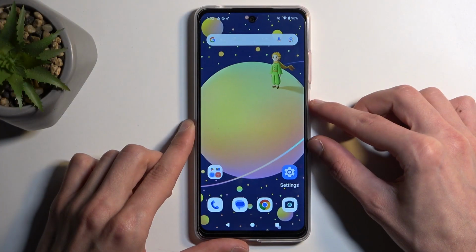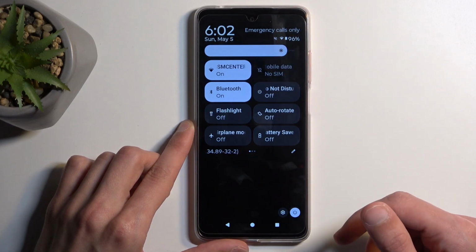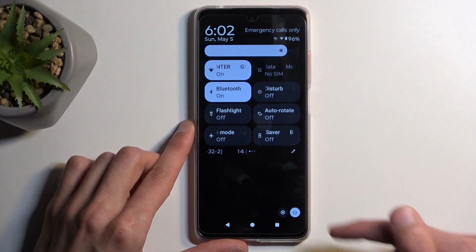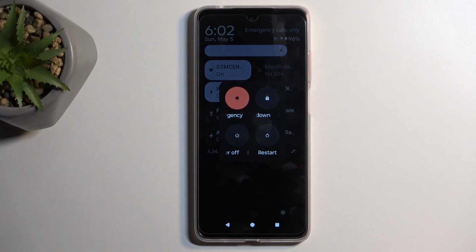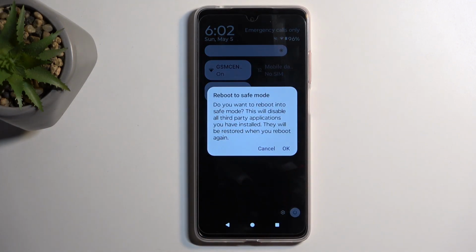So to get started, you want to pull down your notifications by swiping down from the top of your screen and then click on the power button right here. And when you see your boot options, you want to hold power off. When you do so, it changes into reboot to safe mode, so you want to confirm it by selecting OK. Wait for the device to boot back up, and once it does, it will automatically go into safe mode.